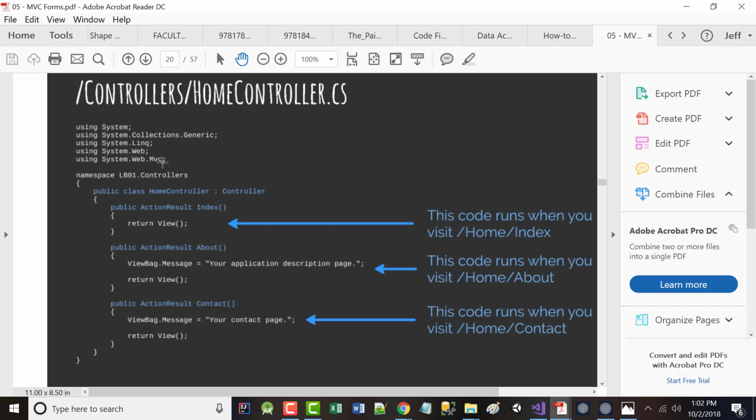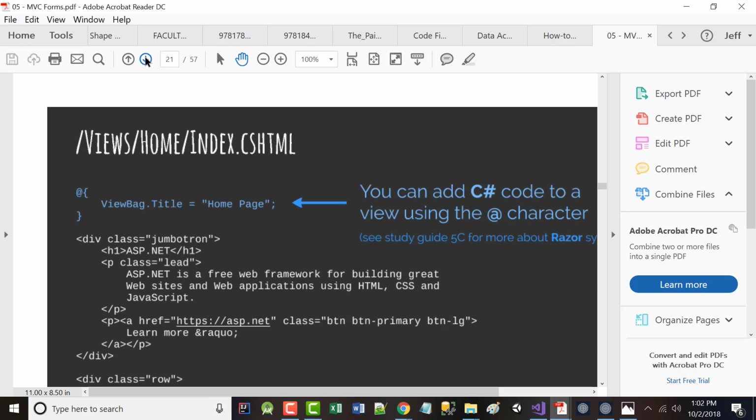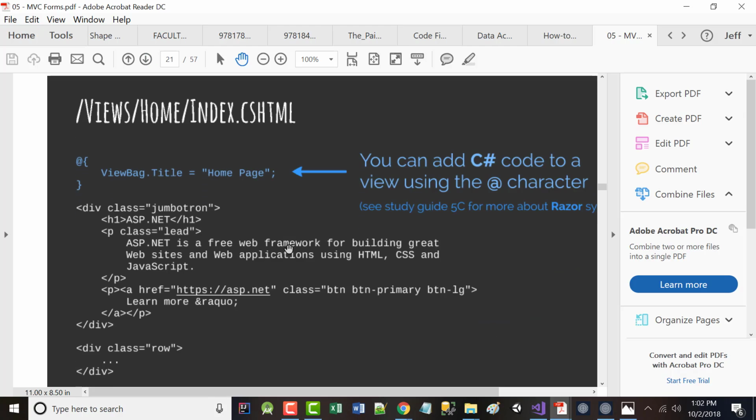Look up on the screen if you would. This view is what happens when whatever is here runs when you say home index, or just home, or just the name of the port. This one right here is when you say home about. This one here is when you say home contact. There's nothing new there.